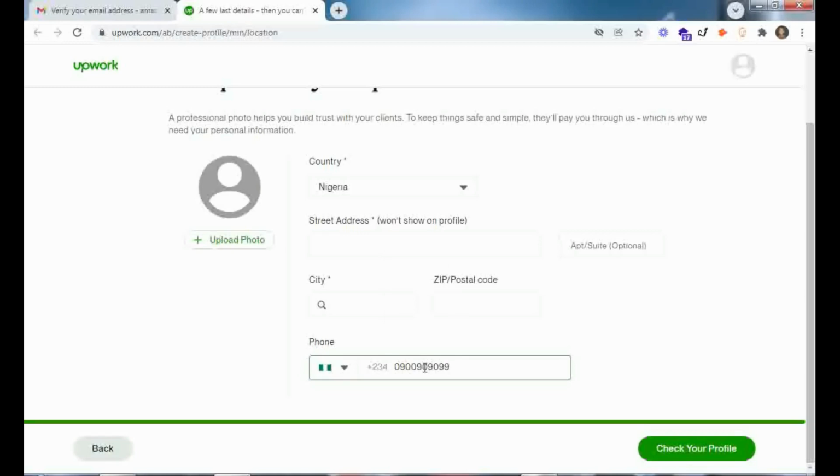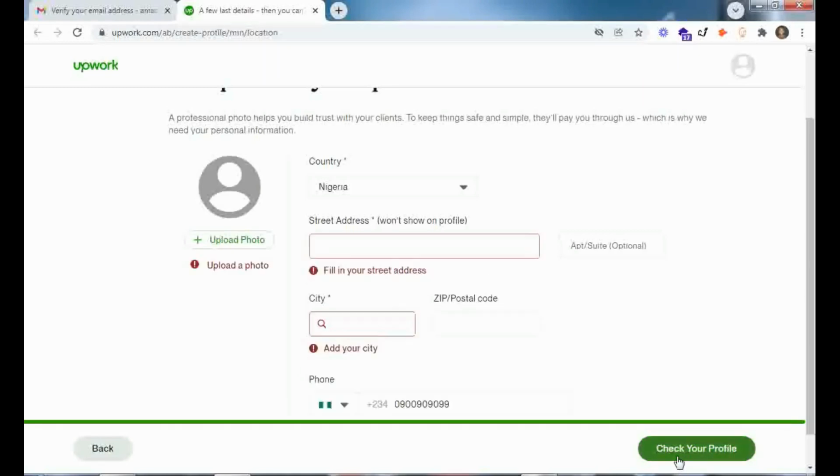And then, okay, we need to fill this, guys. So city. Let's type in Lagos. You see it shows here. So click on that. Then street, GRA.